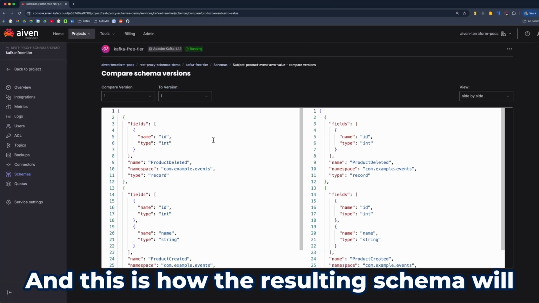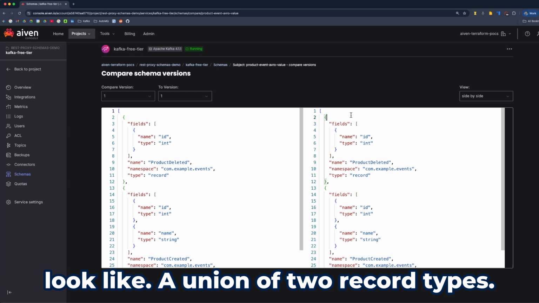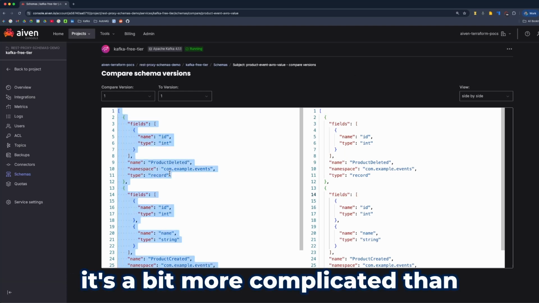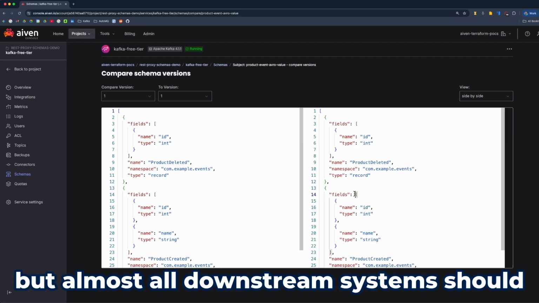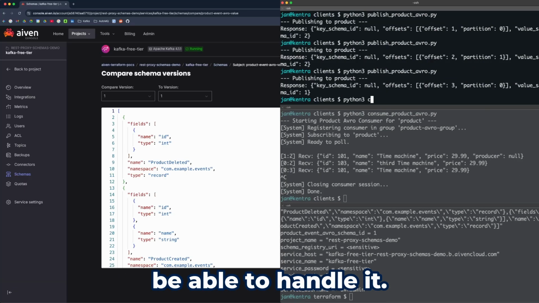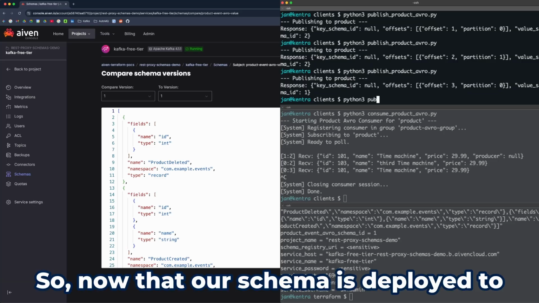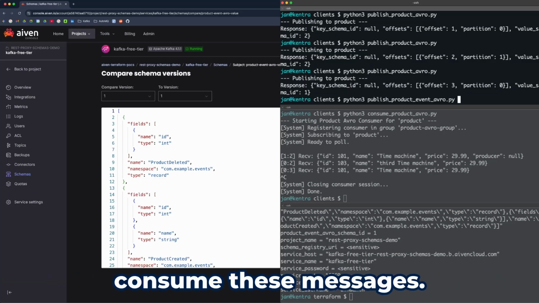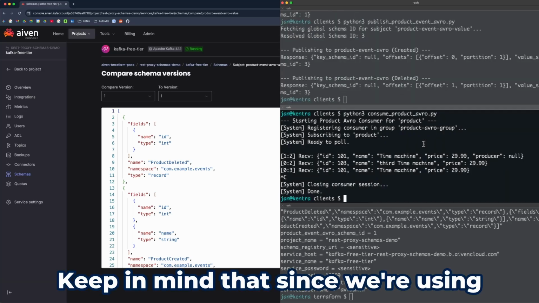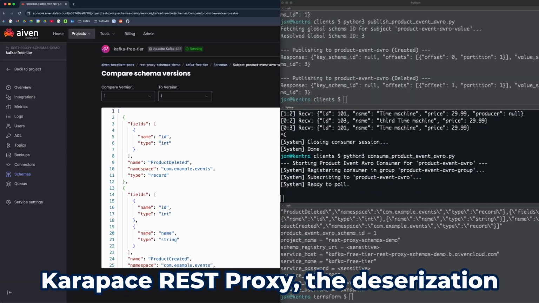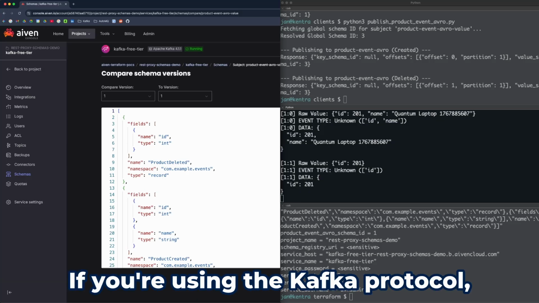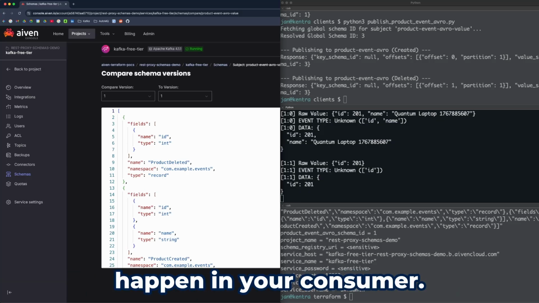And this is how the resulting schema will look like, a union of two record types. When you want to configure a consumer, it's a bit more complicated than consuming a single record type, but almost all downstream systems should be able to handle it. So now that our schema is deployed to our environment, we can publish and consume these messages. Keep in mind that since we're using Karapace REST proxy, the deserialization happens in Karapace. If you're using the Kafka protocol, deserialization will happen in your consumer.